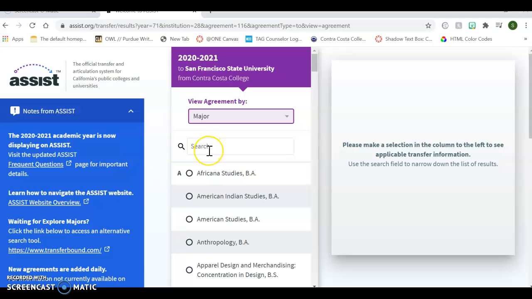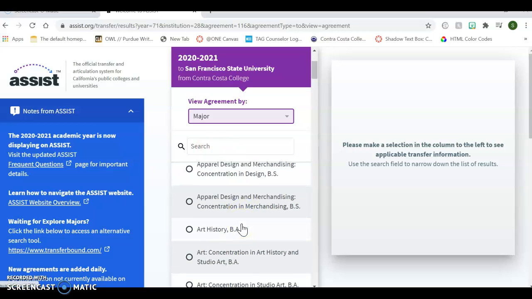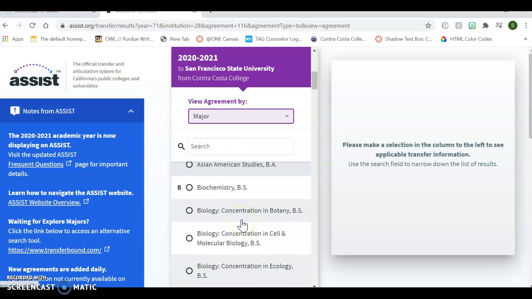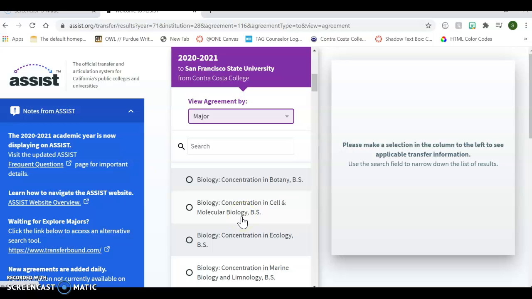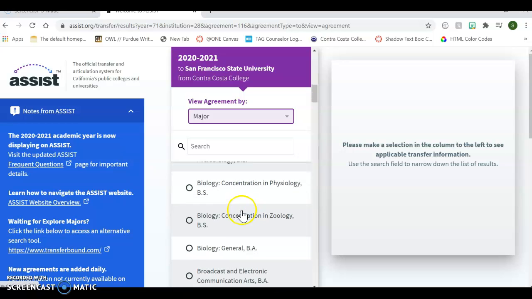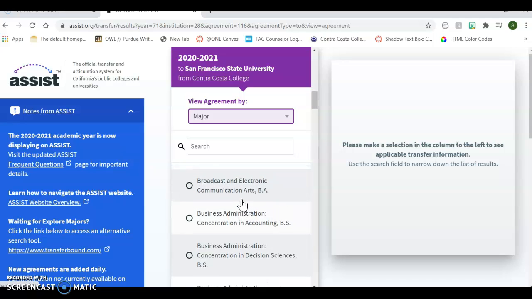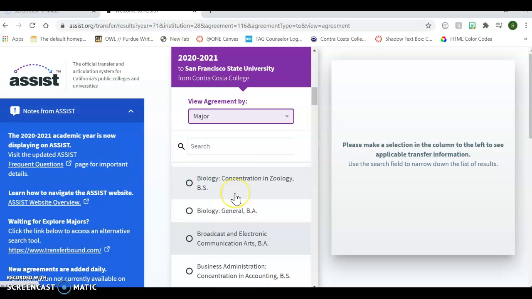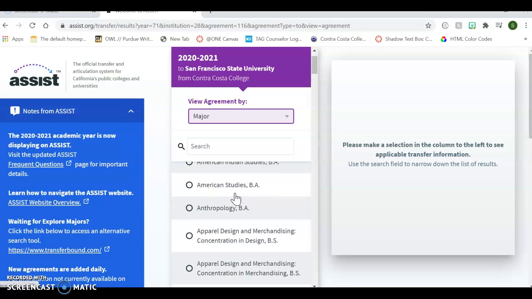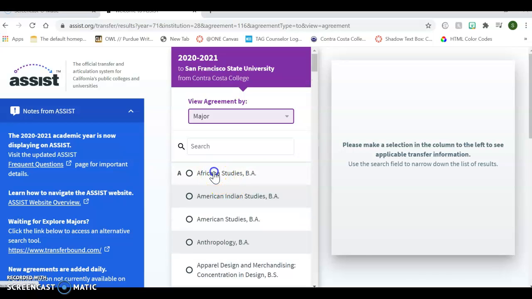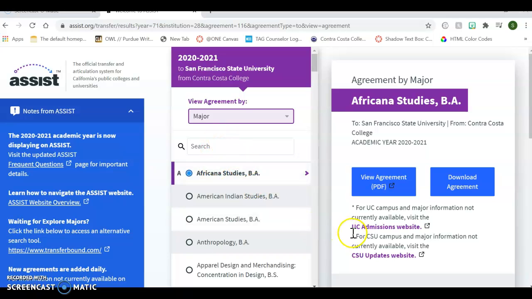The next piece is to look into a particular major. So every major is a little different, and every major here will tell us what courses we need to take to prepare for transfer in this particular major. Let's go ahead and check this. Actually, you know what? Let's go up and check this African American Studies or Africana Studies because we do have that program here at CCC. Next, we're going to select View PDF Agreement.